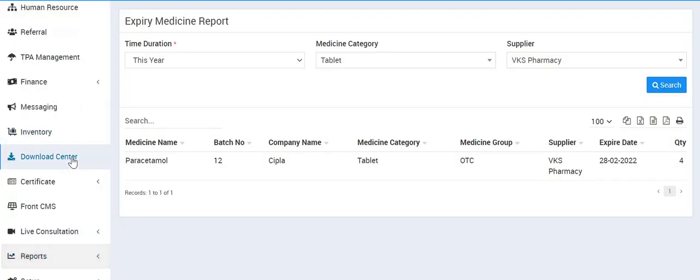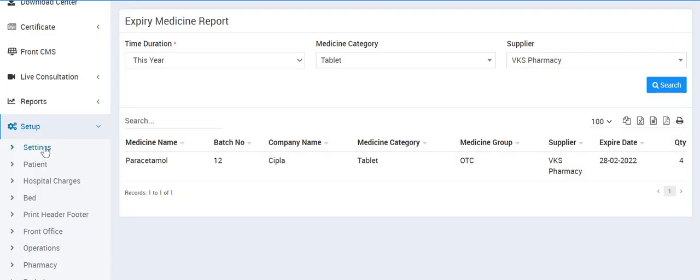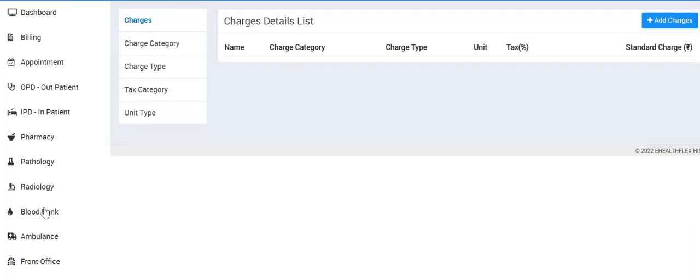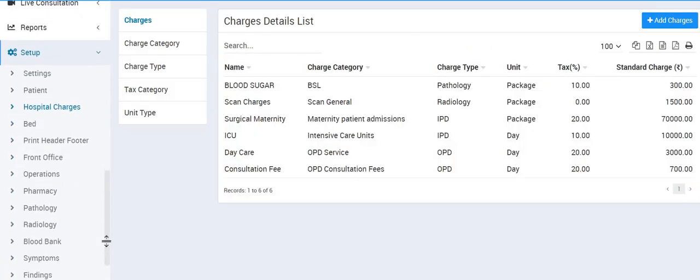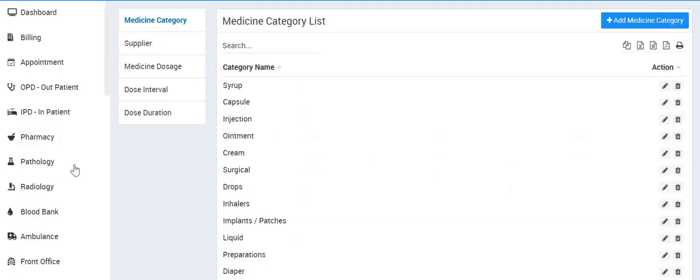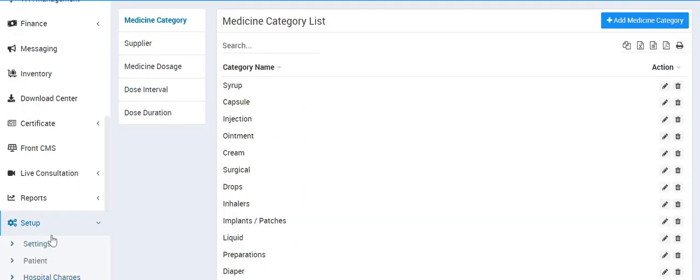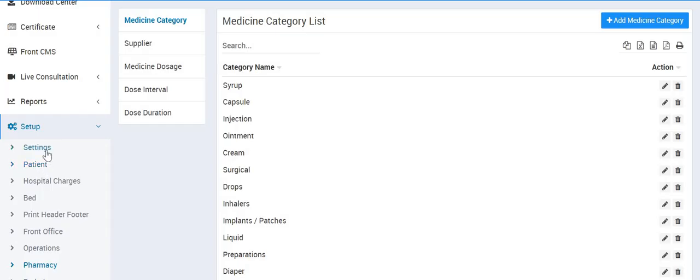This system is entirely configurable. You can set the name of this application. You can set the name, logo, everything, patient, hospital charges, everything is configured from here. Any charges and all. The entire data that you are seeing in the application, any changes for the pharmacy, all categorization and all, you can set up from here. Inventory, appointment, referral, human resource. Every option that you are seeing in the above part, you can do it from here.